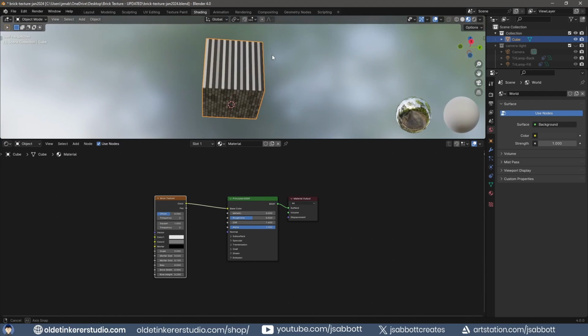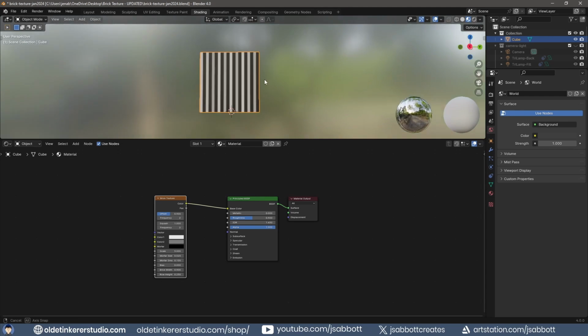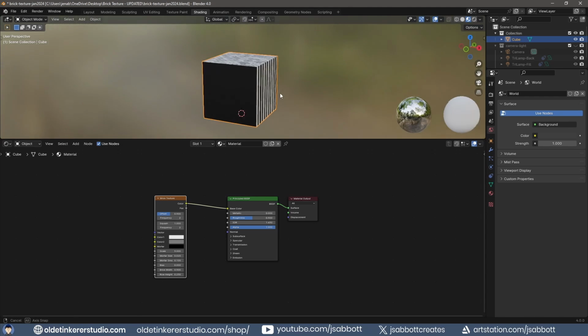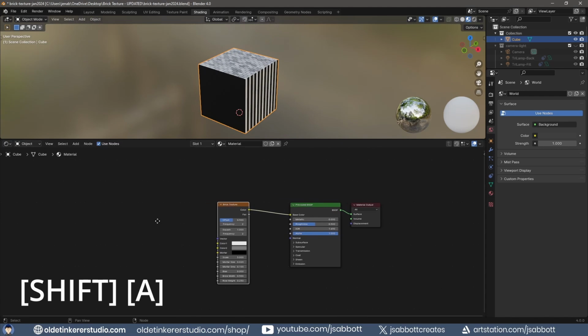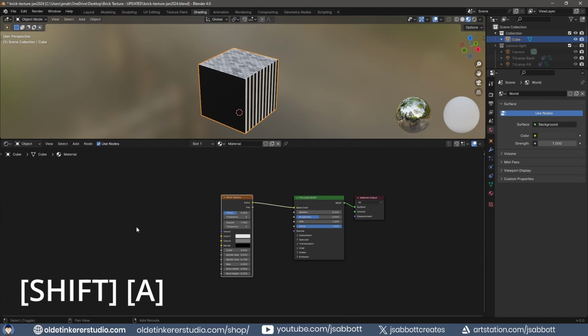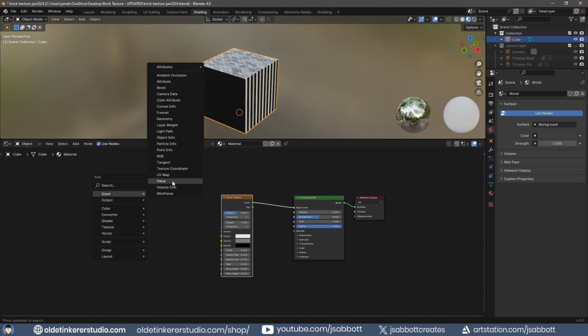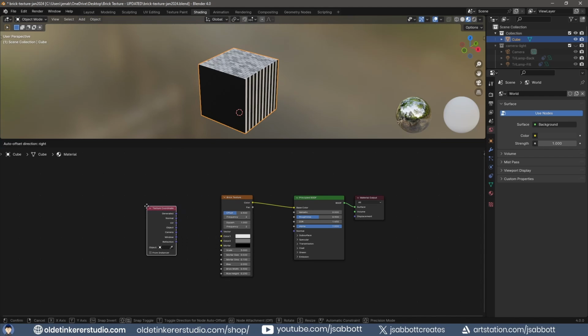Notice that the brick texture is working on the top and bottom of the cube, but it's stretched on the other sides of the cube. I can fix this problem by using Shift-A and adding a texture coordinate. I connect the UV output from the texture coordinate node to the vector input of the brick texture node.